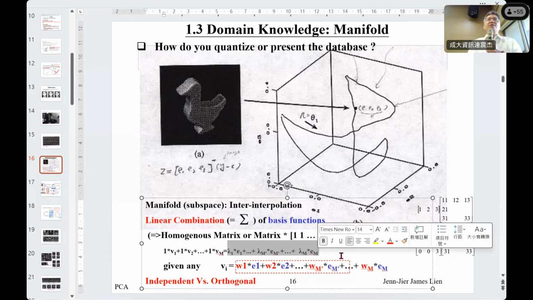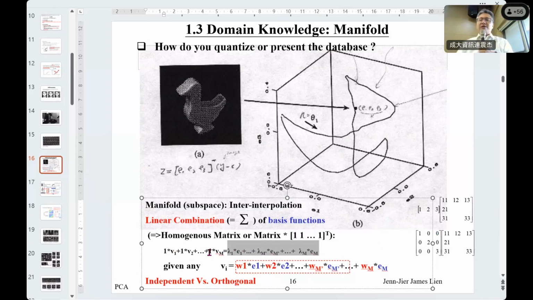我再讲一遍哈。I always talk about linear combination with a basis function. This is important, like a Fourier transform: cosine and sine. So the basis functions are cosine and sine. Any signal in the world can be expressed as a linear combination of cosine and sine.